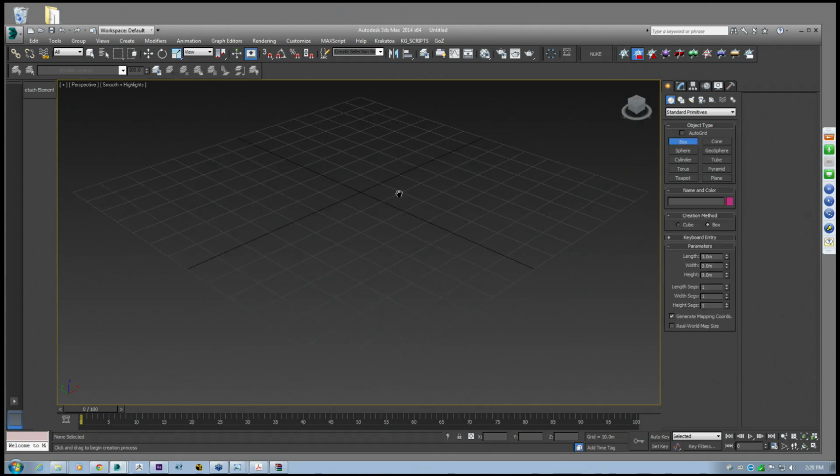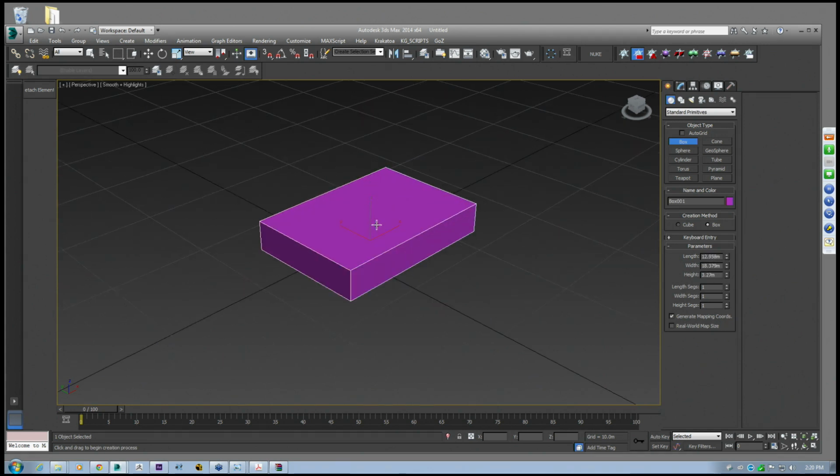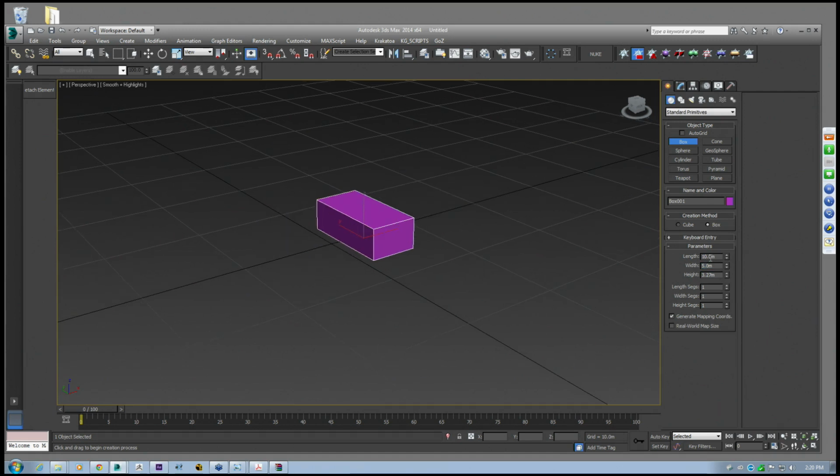So basically, the important thing to start off with your scenes is, what scale are you working in? Make sure the scale is correct. So let's make a 10 meter by 5 meter, or less than that. Let's make a wall.